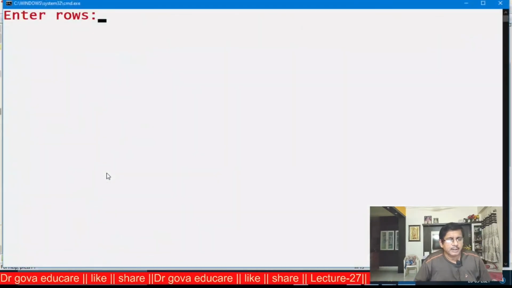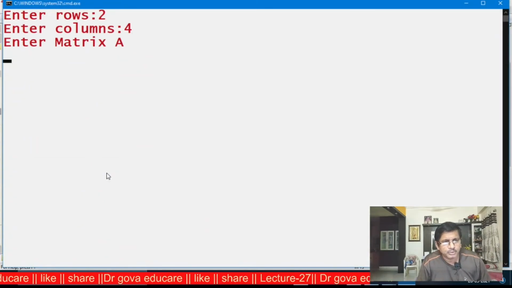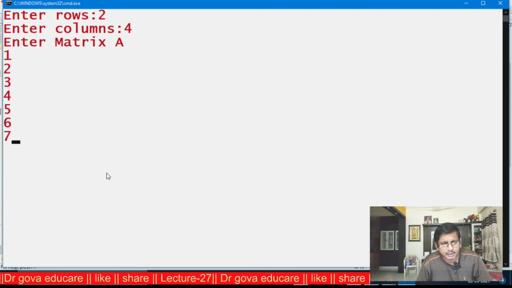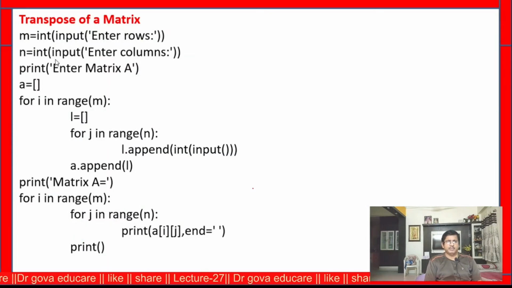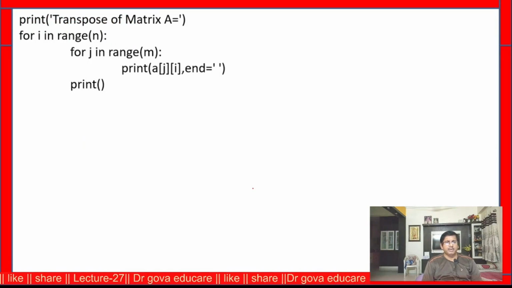Now observe here, enter 2 rows, 4 columns, 1, 2, 3, 4, 5, 6, 7, 8. This is the matrix A, 2 by 4. The transpose of A is 4 by 2. And this is the program for the transpose of the matrix A. Now I am going to stop here. Thank you.